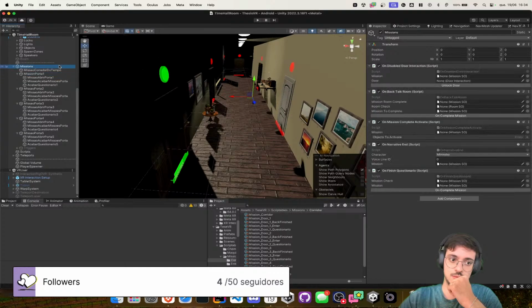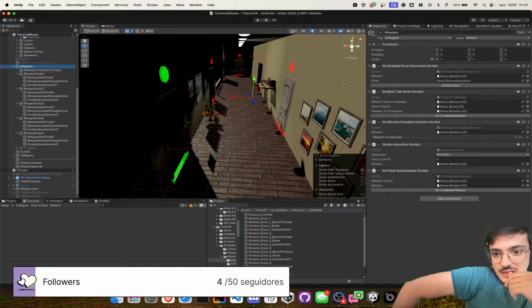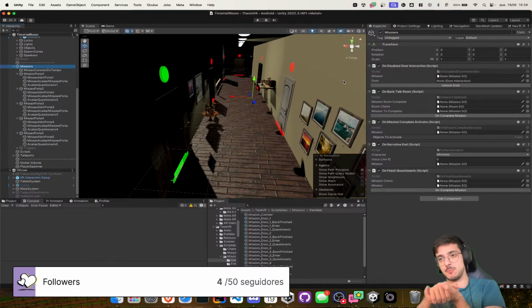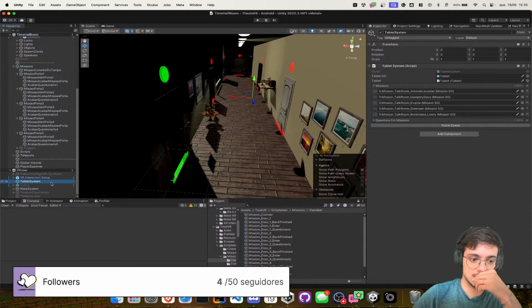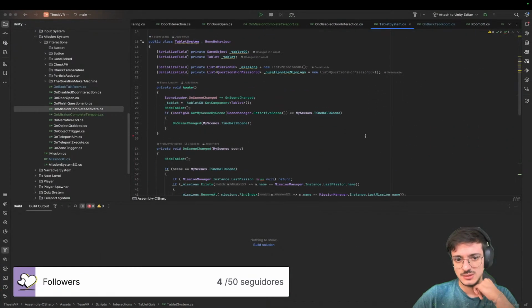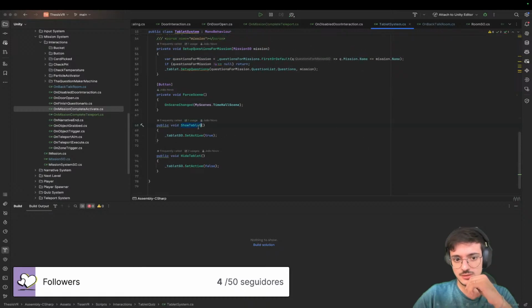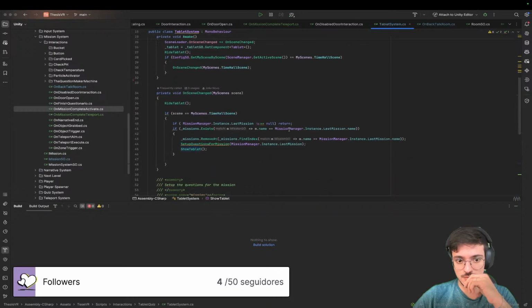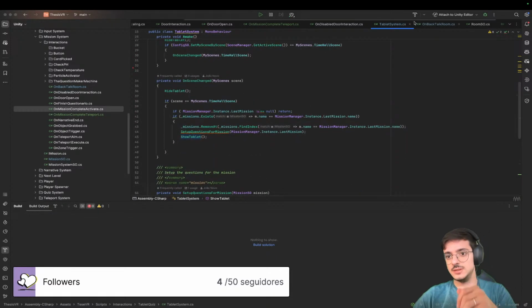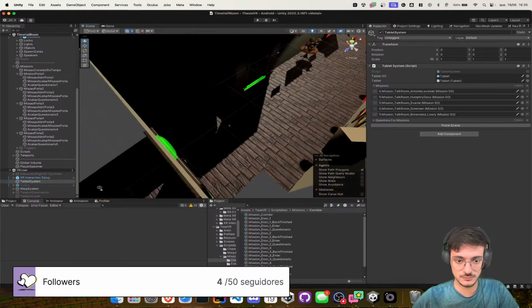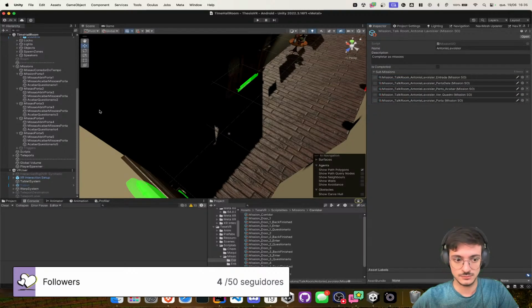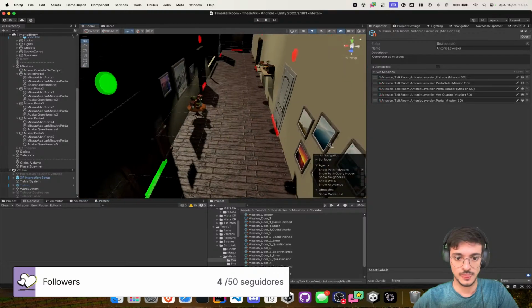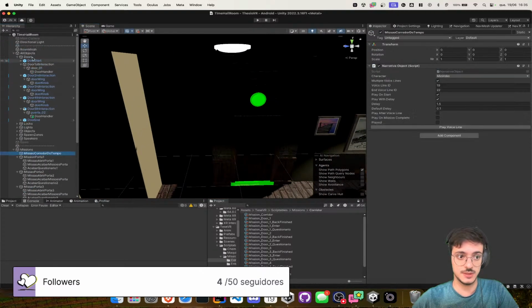Now we need to do this like missions. I don't know why I have this here, but yeah. I think the tablet system automatically turns the tablet on. I think so. So show tablet. Let me see. Yes, indeed it does. Okay. Nice. At least I'm getting somewhere now.